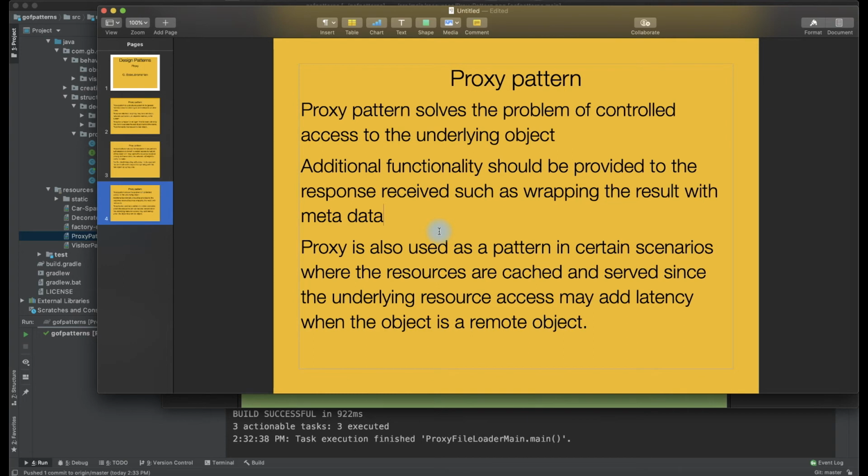Additional functionality should be provided to the response as received, such as wrapping the result with metadata. This is an important point which we need to understand. For example, when we are accessing a resource in a REST service, we go and access a service to get the data. Usually on top of that, we wrap the response with certain headers: what is the time taken, and we might add certain headers, such as served by this person. So all these things can be done at the proxy layer.